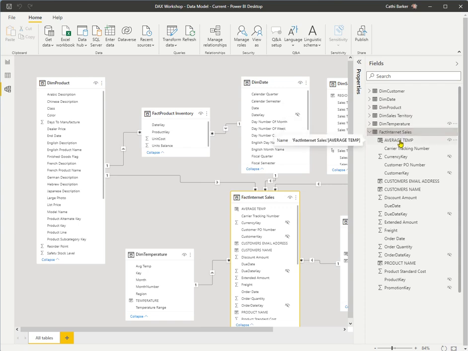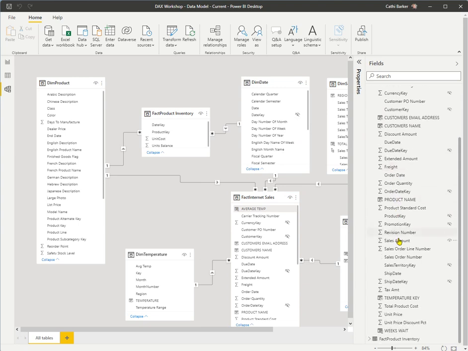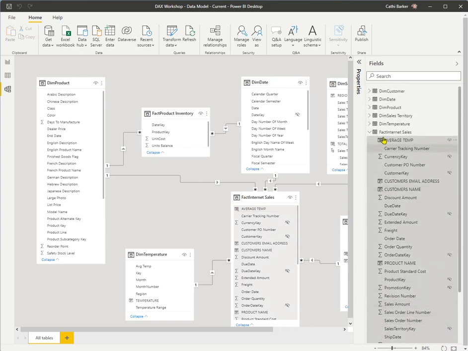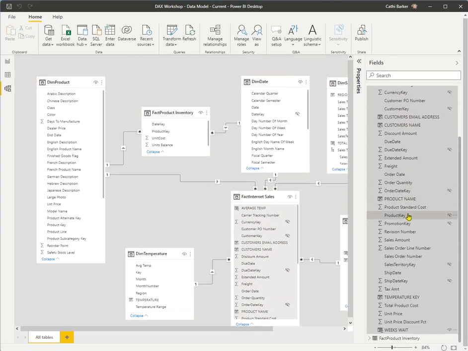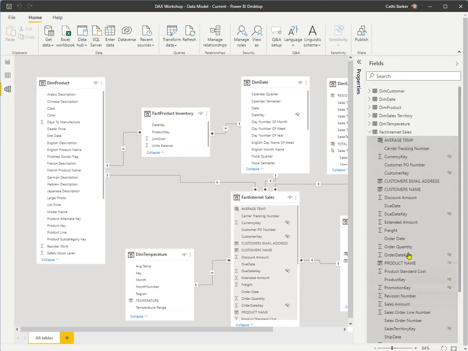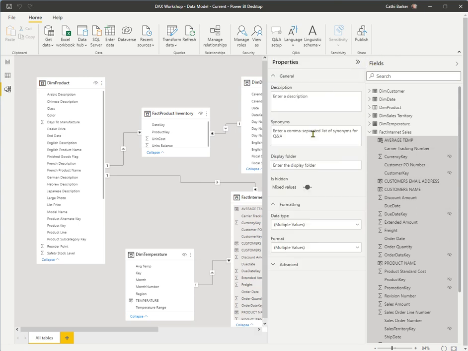I'm going to click the first column and then I'm going to scroll down and shift click the last column. Don't choose fact product inventory, the last column. So these are the things that are indented under fact internet sales. With that range of columns chosen, I'm then going to open up the properties pane. And I'm going to go into the display folder field and I'm literally going to type columns. These are columns and press enter.